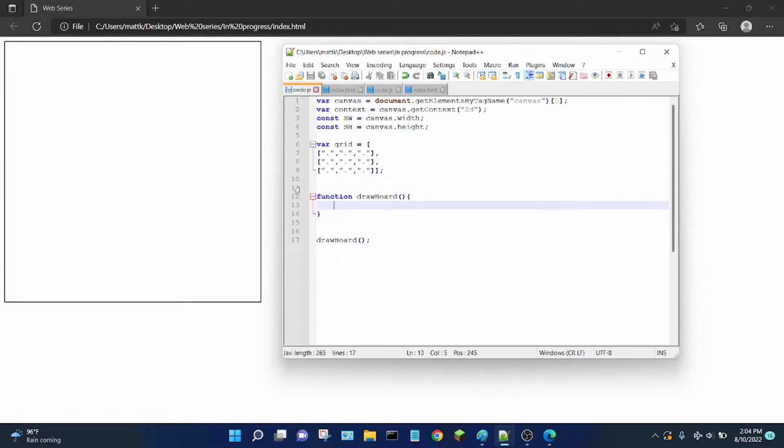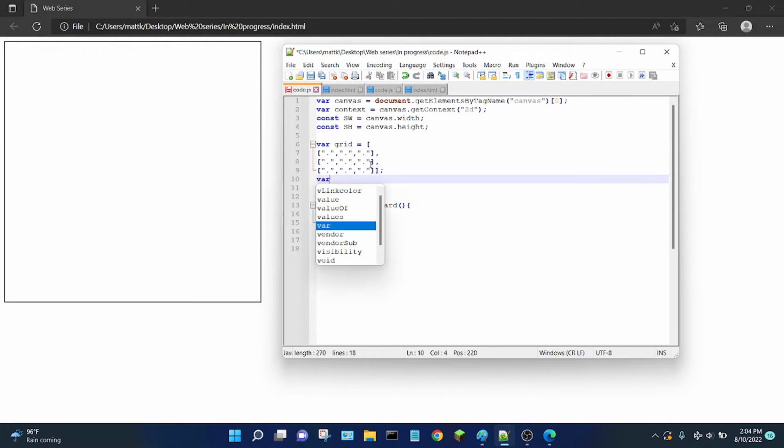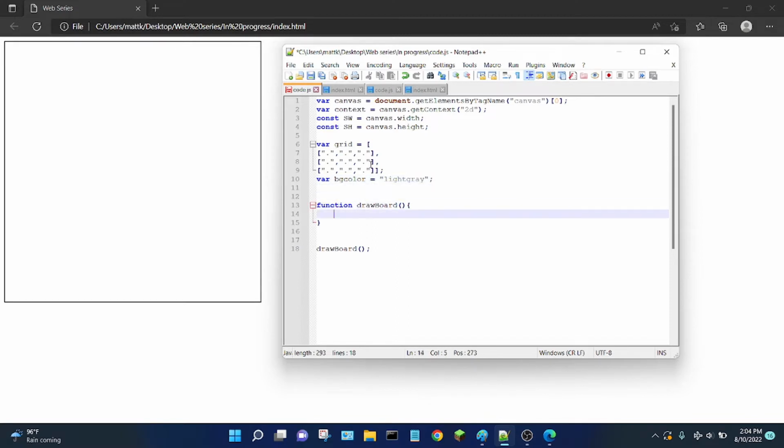Well, first let's fill the background color with a color. So I'm just going to create a variable for that. Var bgColor is equal to light gray. And now I'm going to fill the entire canvas with that light gray. Context.fillStyle is equal to bgColor.